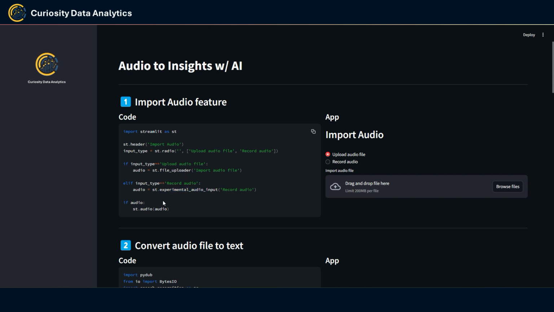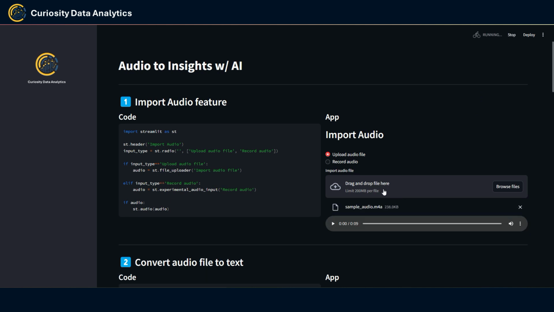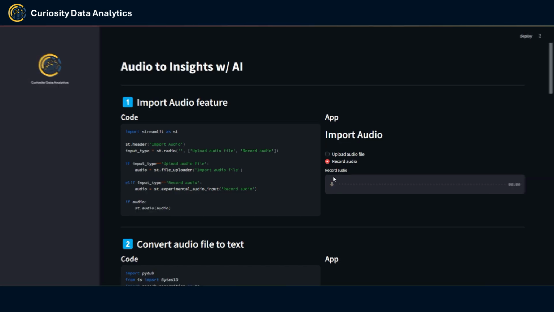In addition to that, if we want to make sure the audio has correctly been uploaded, we can add the audio component to create an audio player. So if I try to actually add a simple audio file, let's see how it looks. So the audio has been uploaded, and as you can see, there's an audio player here. Now, again, if you wanted to actually record an audio, you can do so with the other selection, which allows you to record an audio here.